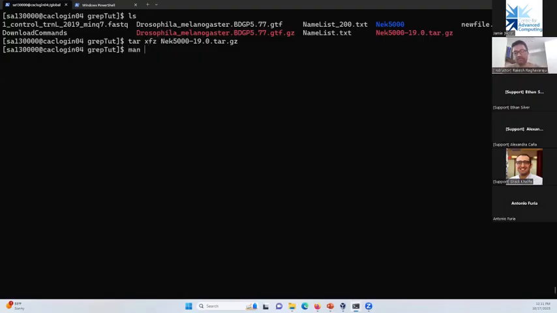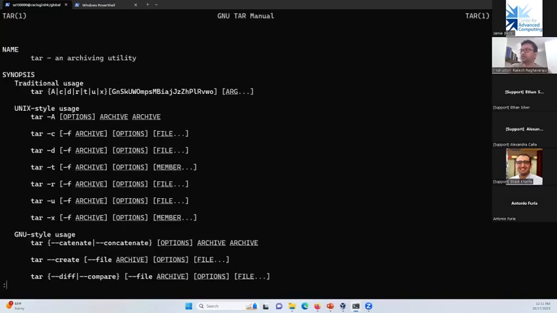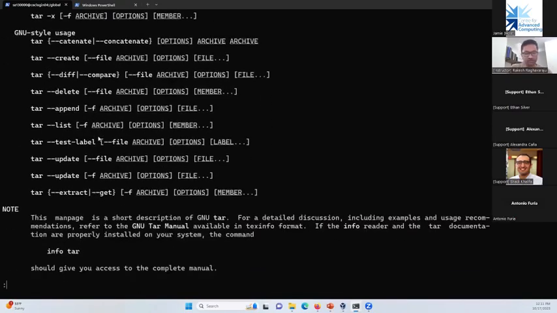Same thing with any command, you can't be exhaustive of all the flags you need to know about a particular command. So you can use the man pages to look through all the flags and use them accordingly.